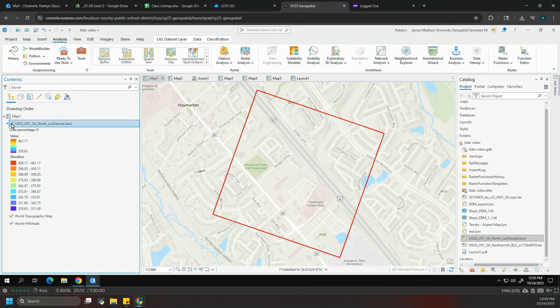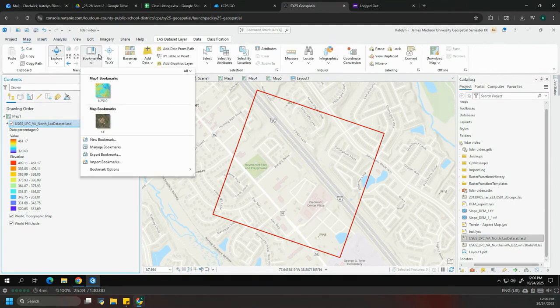And initially, it doesn't look like a whole lot. In fact, it's not showing you anything. This is the extent at which the file loads, but it is not the extent at which you actually see the data. So you can see it actually says data percentage 0. It's not going to show you anything. So that magic number is actually 1 to 2,510. That is a good scale to view all of this data.